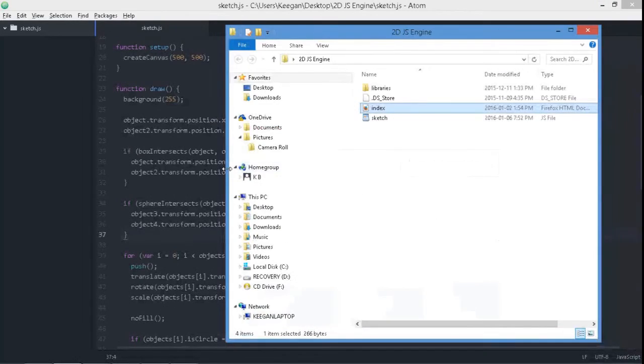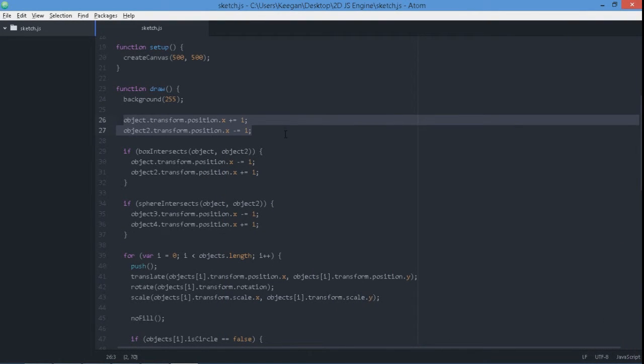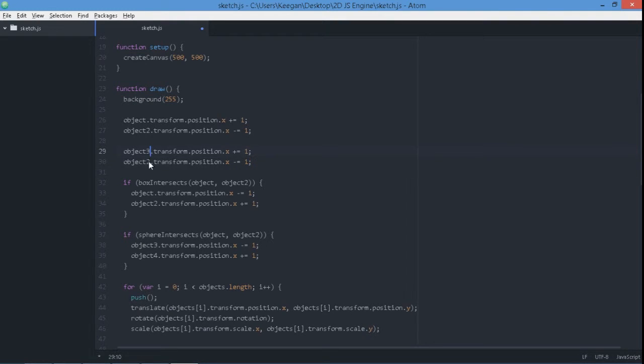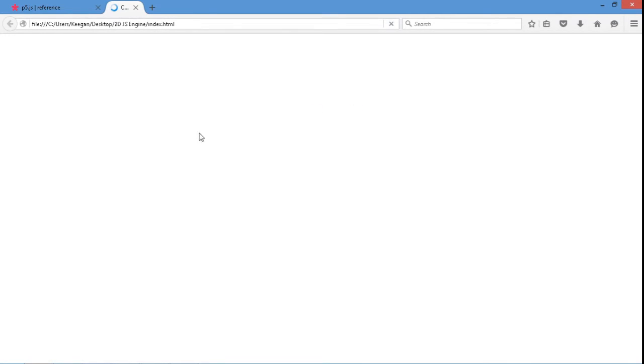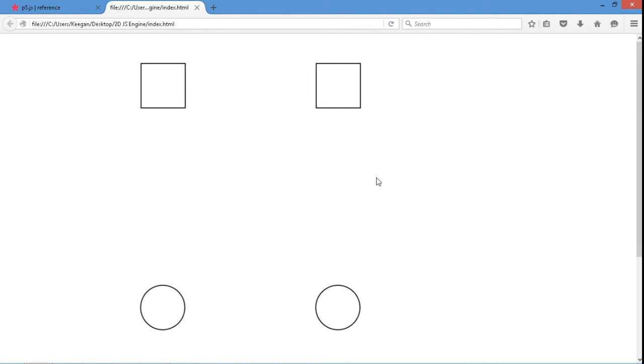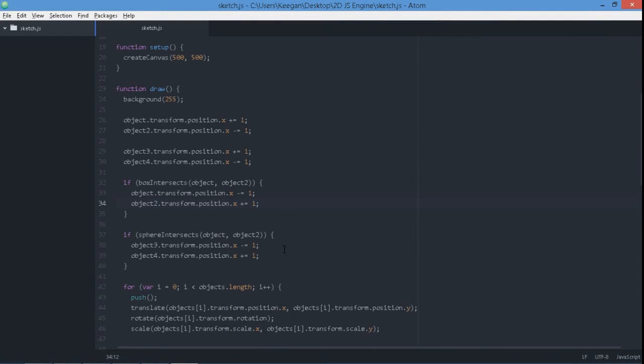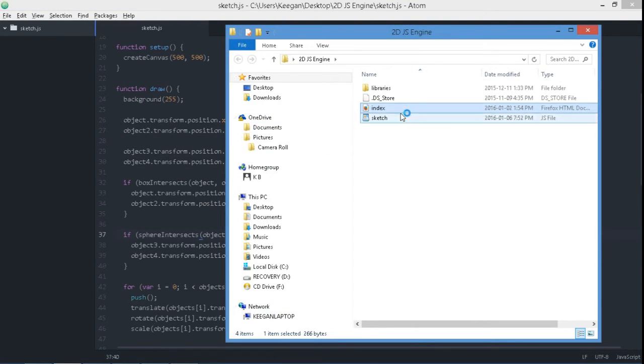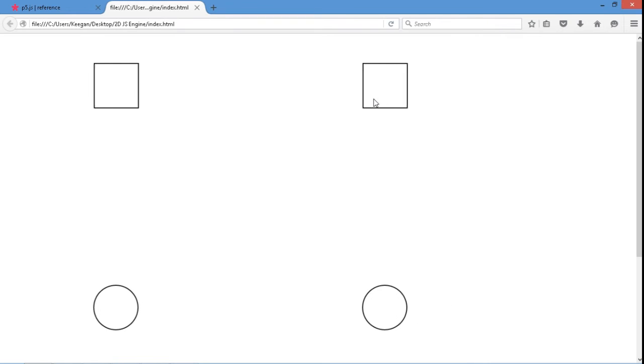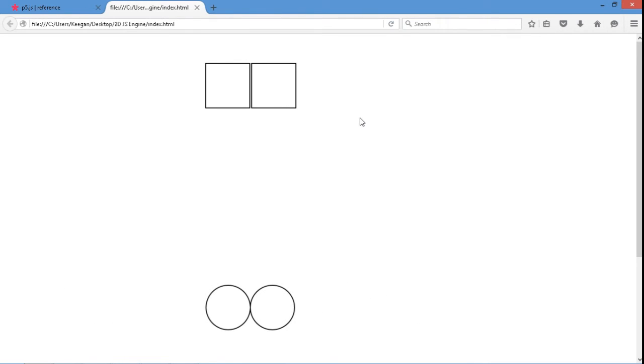I need to actually move the other two objects. Now, the top square should stop as well. Okay, the circles did not stop. Oh, I did object 1 and 2, of course. Now, we should have some working colliders. So, as you can see here, we have set up circle colliders as well as box colliders in our scene.